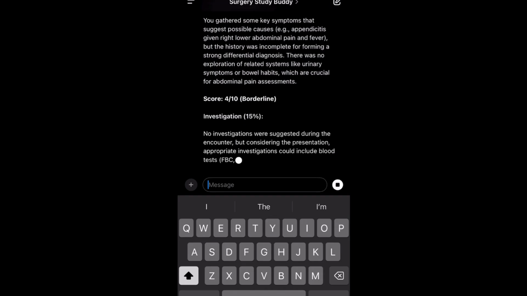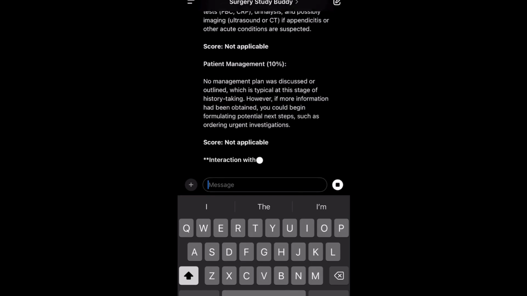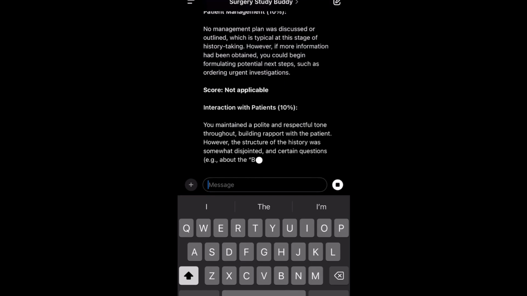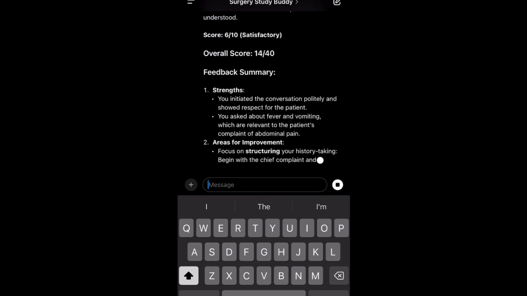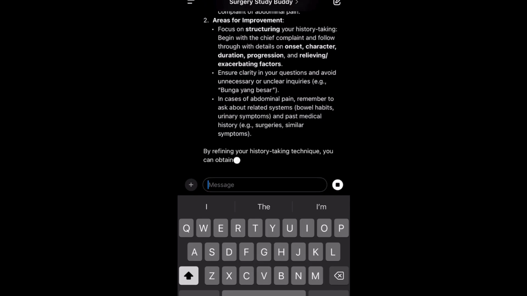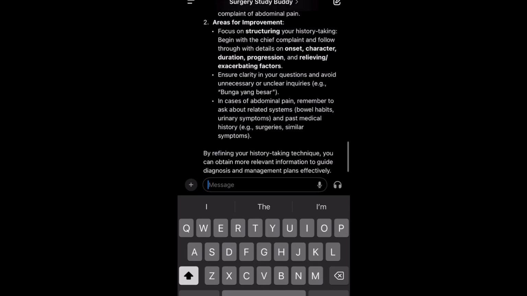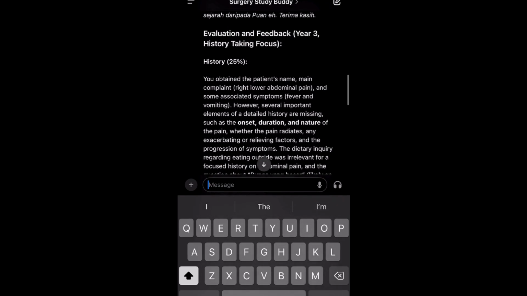So if you see here, it gives me a borderline score because I haven't managed to complete my history. So this is how you use ChatGPT to assess your history taking skill. It will also give you feedback on your strengths and weaknesses as well as areas for improvements. So again, you can try this with your friends as well as real patients. Just use normal conversational tone.